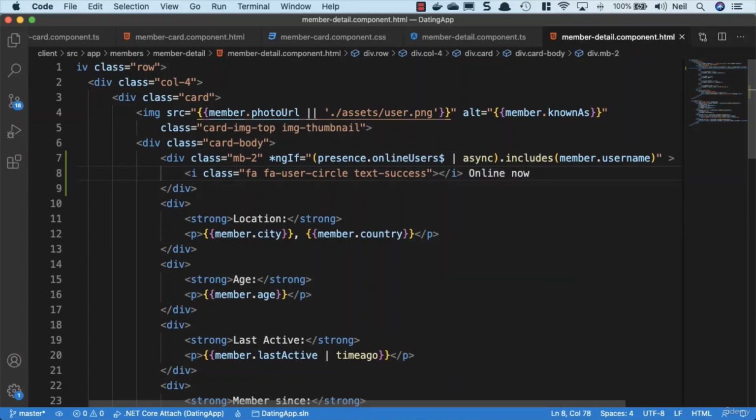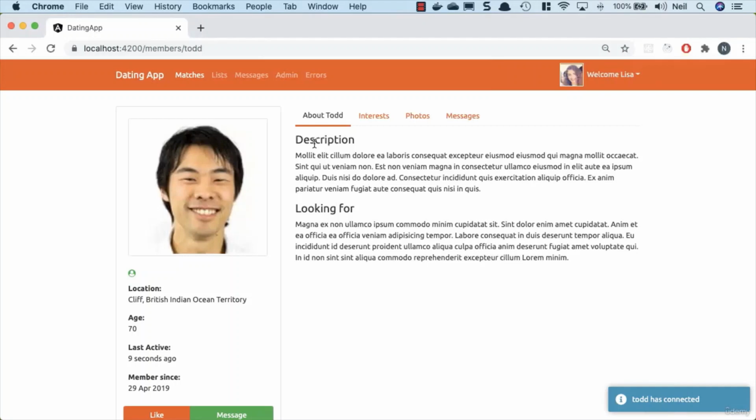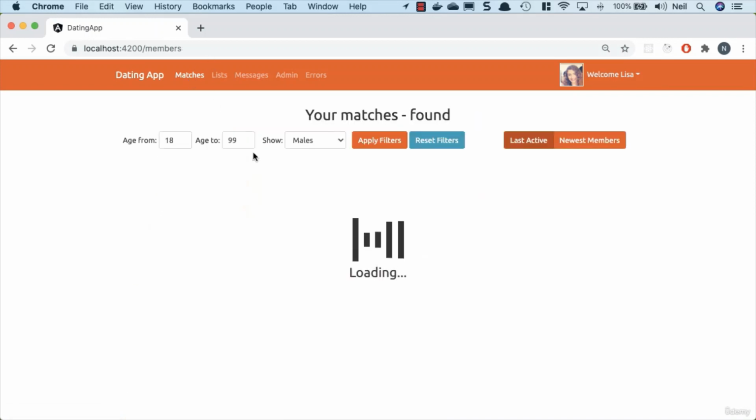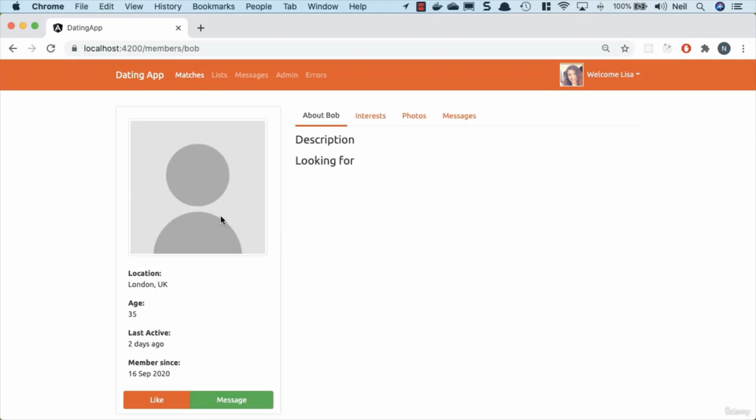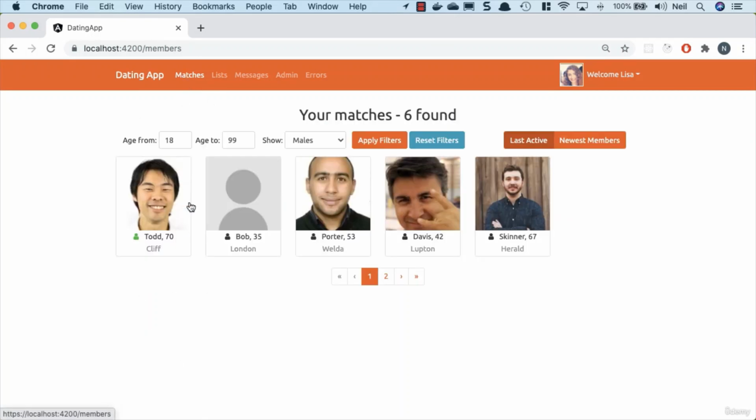If we take a look at the browser, I'm missing the text, but if I refresh the page, I'm sure it'll come back, and we can see that Todd is online now. If we take a look at another user, let's say Bob, then Bob doesn't have the presence because Bob's not online. Now we've got the online presence in place. Fairly subtle, but it does show that the user's online.